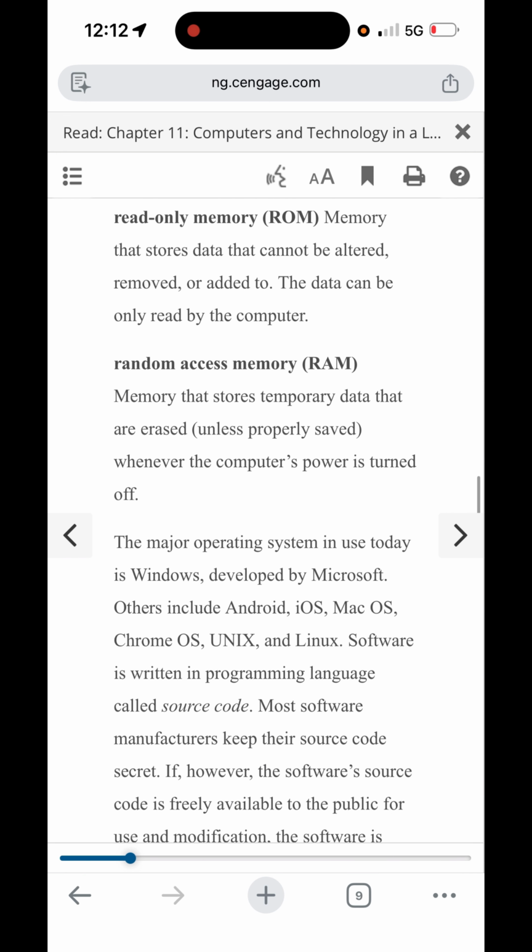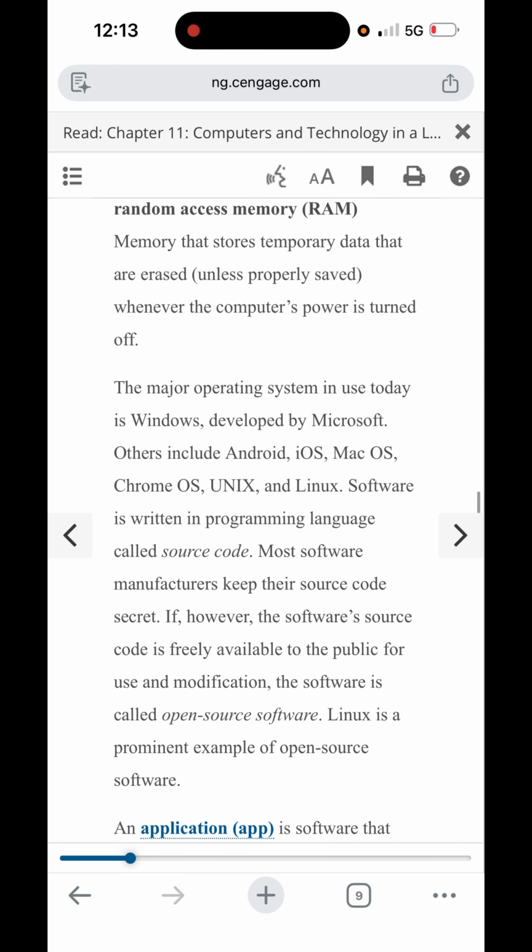Read-only memory, ROM: memory that stores data that cannot be altered, removed, or added to. The data can be only read by the computer. Random access memory, RAM: memory that stores temporary data that are erased unless properly saved whenever the computer's power is turned off.